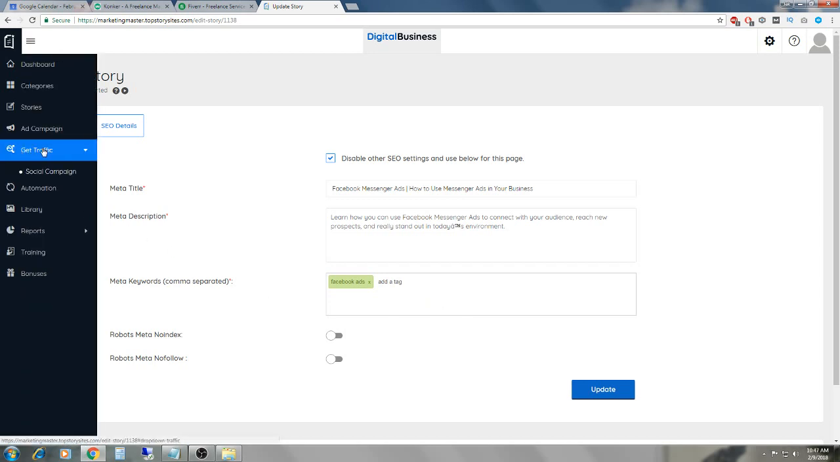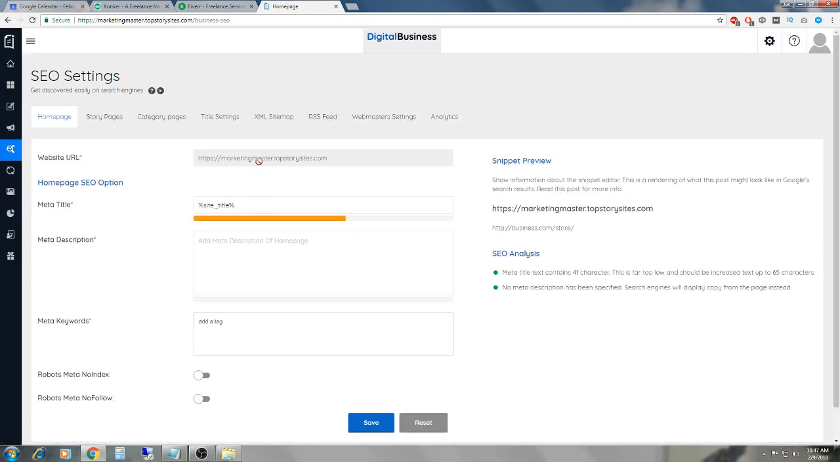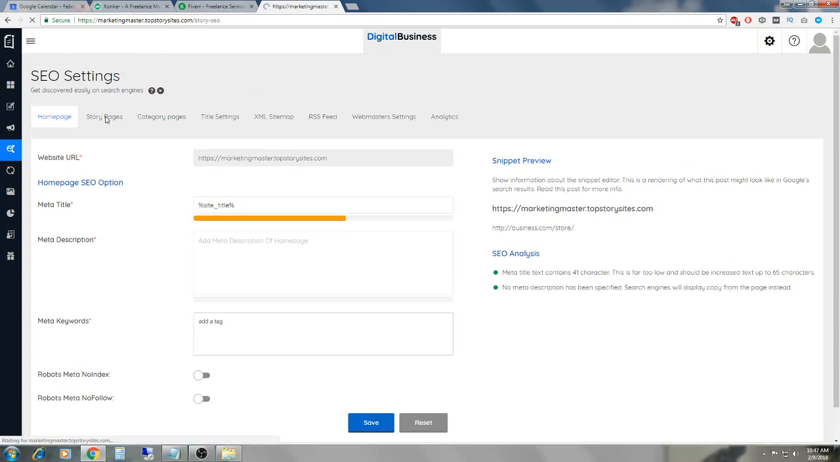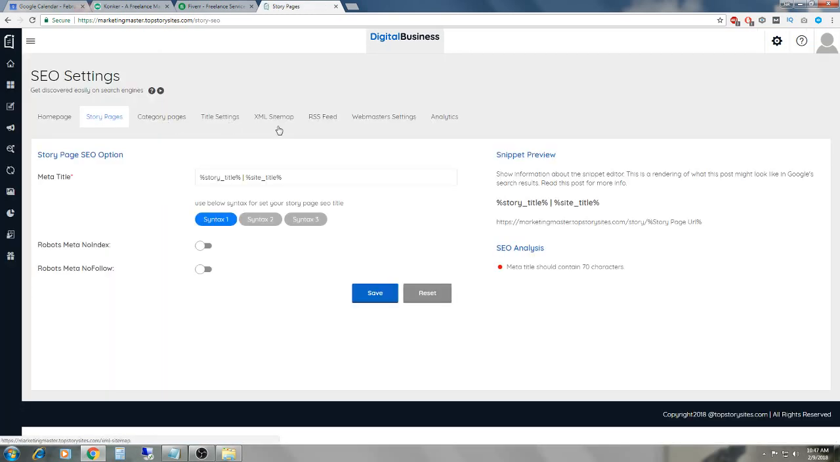Okay, also inside of Get Traffic, in the SEO section, you need to make sure that your website has a good title, a good description and keywords as well. Okay, you can do this for story pages, category pages, title settings, XML sitemap. I strongly suggest you make one of them. They're pretty easy to do.